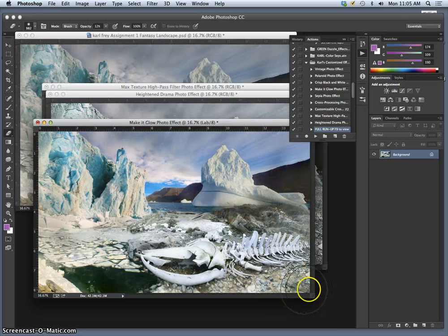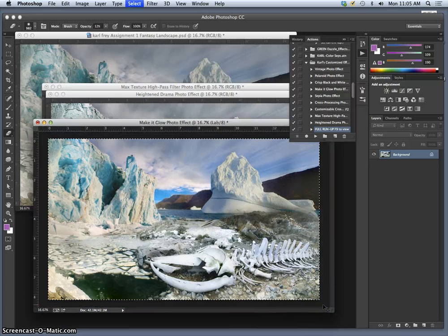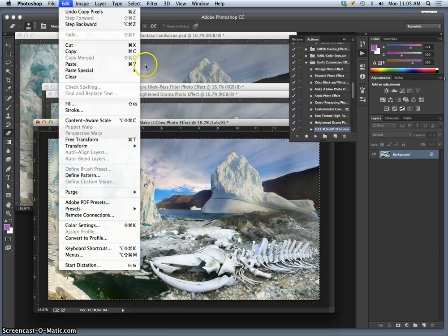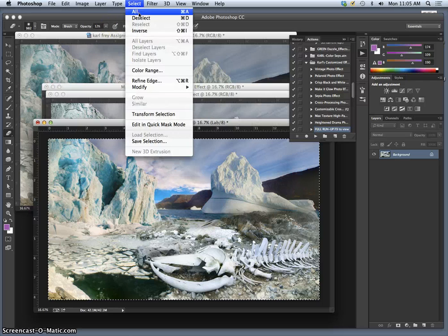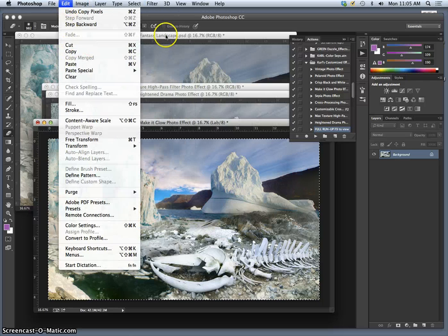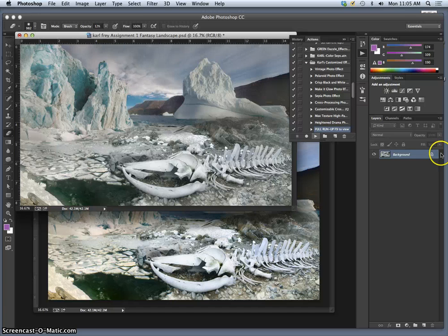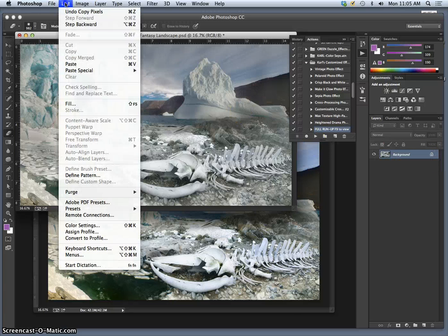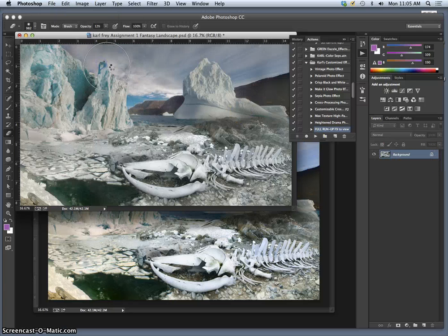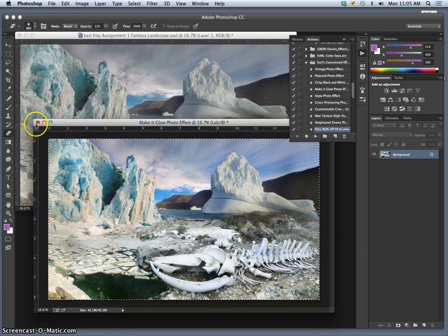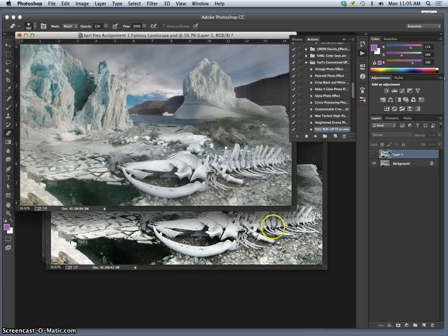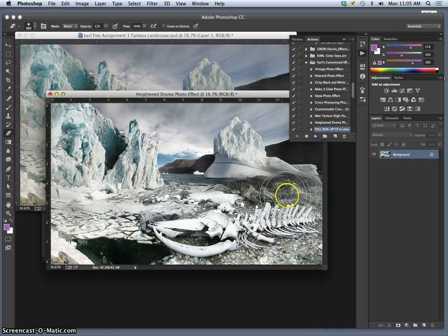I'm going to select all, so that's Command A. Command C to copy, and you can also do that through Edit, Select All, Edit, Copy. And then I go back to my original, which is just one layer now, and I'm going to do Command V to paste. And it will put it right on top, so I now have the layer right on top. Then I can close this, and I go to the next version of processing I like.